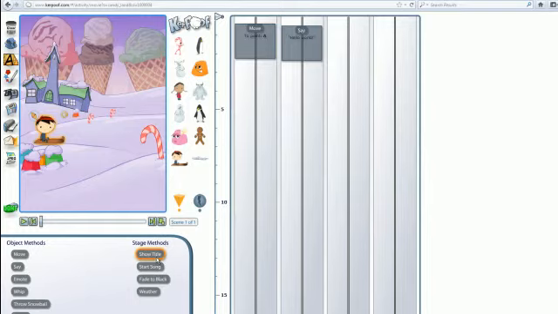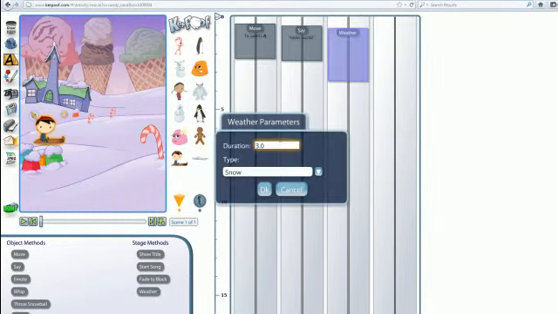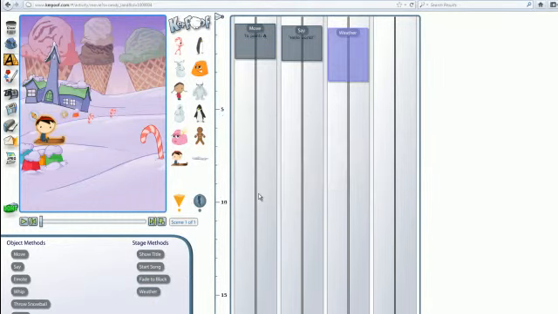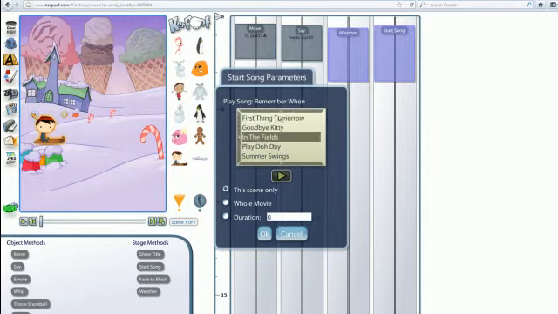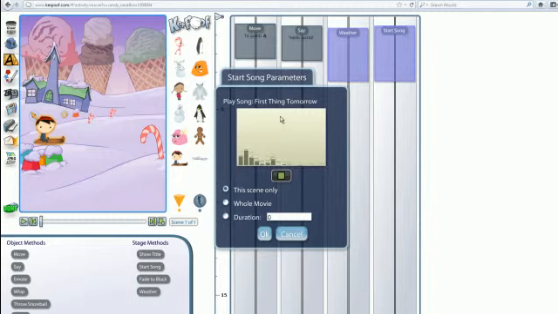We have some stage methods. We can show a title, start a song, fade to black, weather. Let's go ahead and add the weather. And we are going to have it snowing. And then I am going to go ahead and add some music. So we can have music playing while our video is happening. I'm going to pick guitar, first thing tomorrow, and it shows you what the song is going to sound like. So I'm going to hit OK.